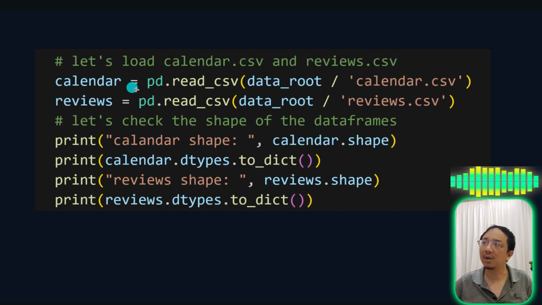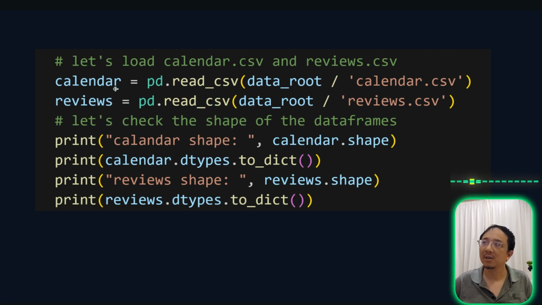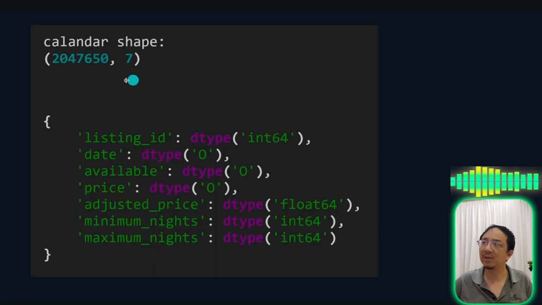So let's also check the dtypes and the shapes of the other CSV files. We do the same. We load the calendar with read CSV right here, and we load the reviews CSV and show their shapes and their dtypes. First, the calendar. It has more than 2 million rows, so it has a lot of rows, but it only has 7 columns.